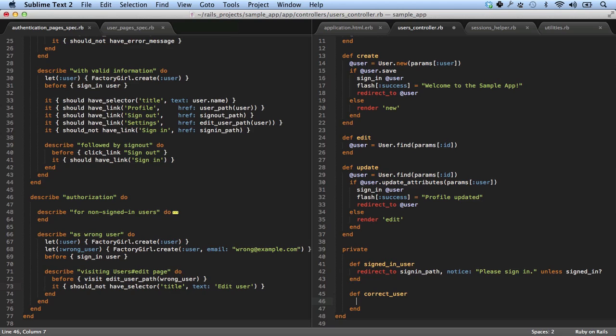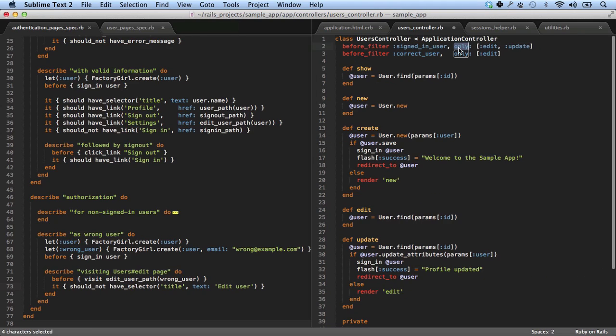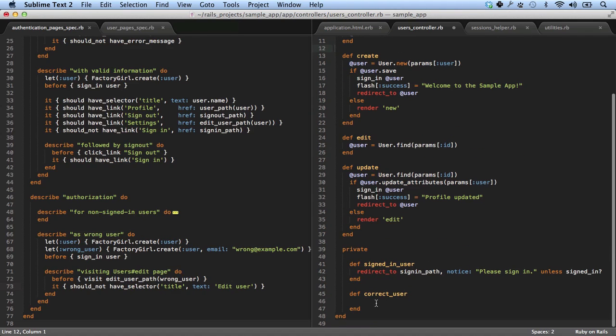So how are we going to test this correct user? Let's think about what's going on here. Someone tries to go to the edit page of a different user, so that means that they're going to be routed here. But before they even hit this action, we need to verify that the user here, this @user, is the same as the user who's currently logged in. Remember, there definitely will be a user currently logged in because of this first before filter. So it's going to look something like this.